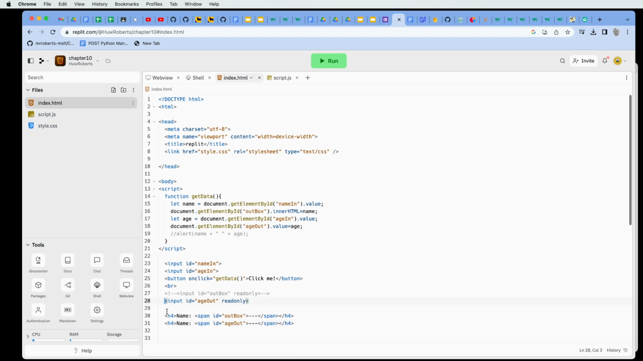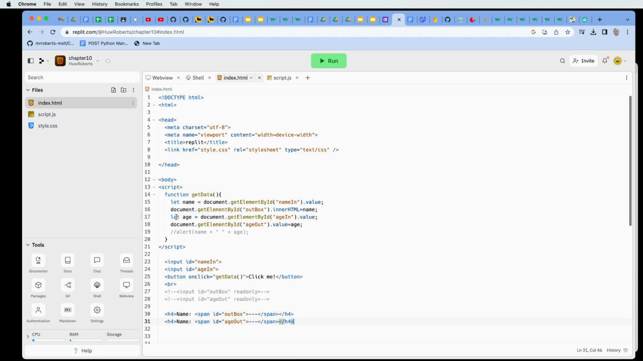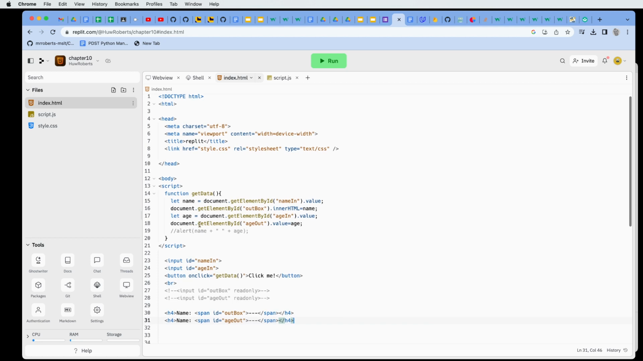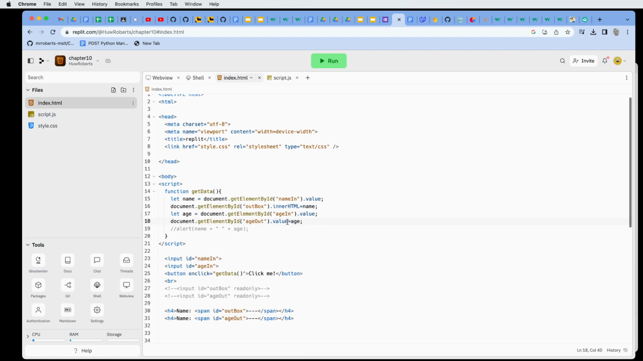Again, I'll comment this one out because I don't need it. That's an HTML comment. And then again in my JavaScript here, I need to say document.getElementById ageOut.value. So because we're not using an input box anymore, we need to change this .value to innerHTML, and the rest of it stays the same, equals age. So we're grabbing the age variable and we're putting it into the innerHTML of the span here.